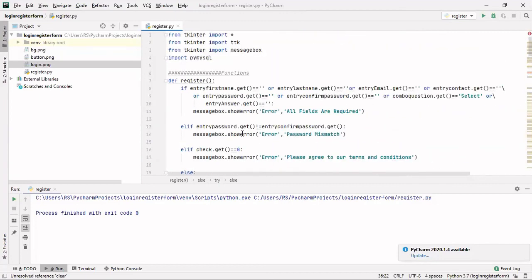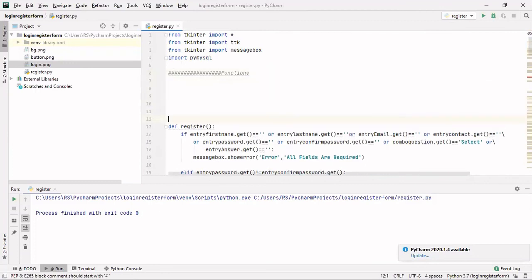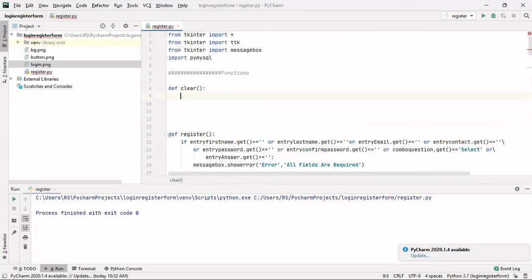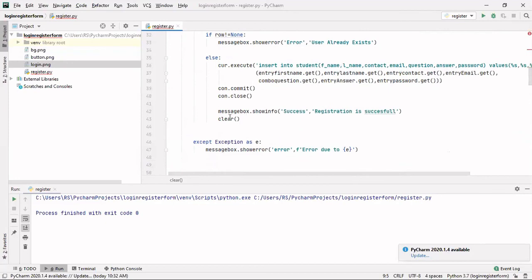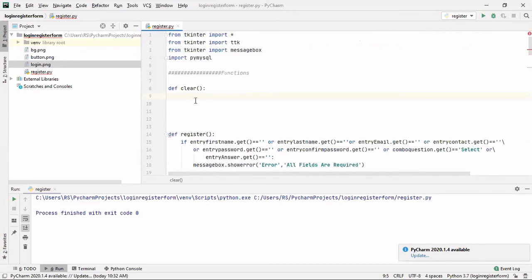So you can define it just before this def register function. Okay, you can define it here. So def clear. Okay, now we need to define this function. You could have written the code directly here also, instead of calling a function, or it's up to you how you do it. You can call or write the complete thing there.